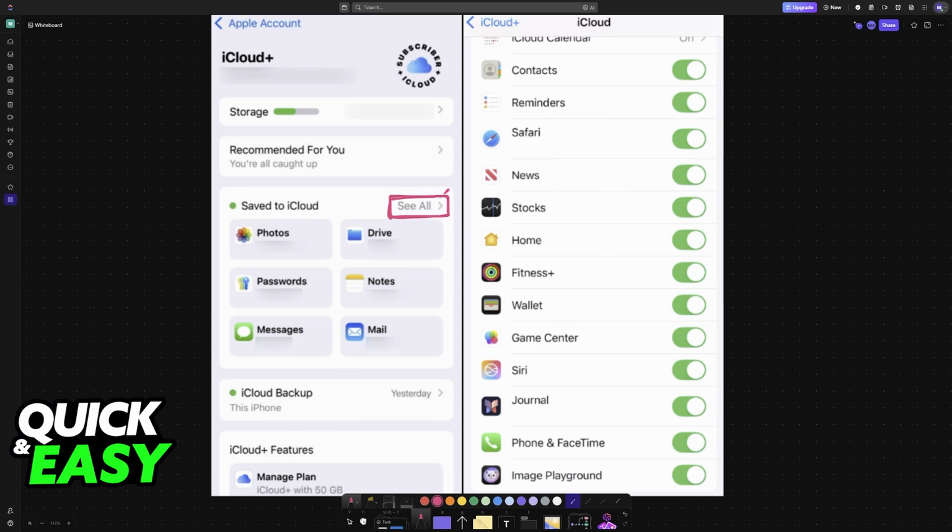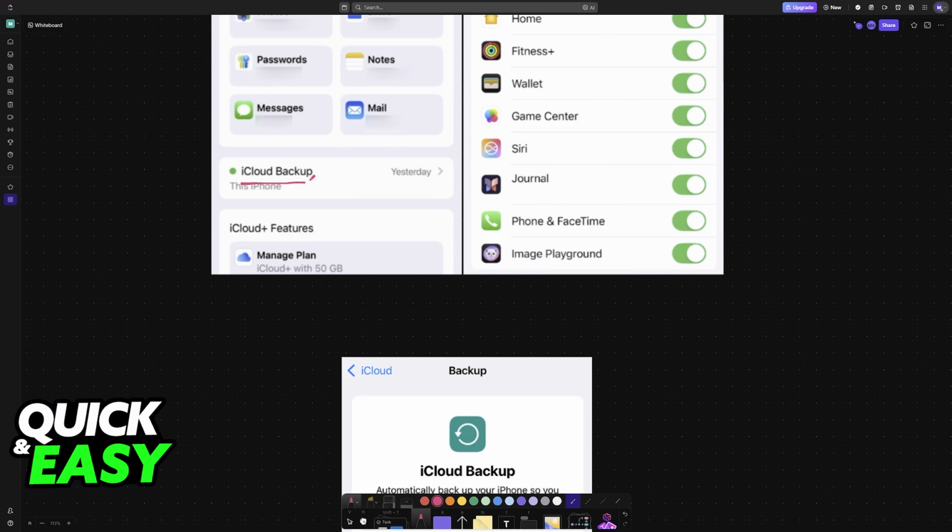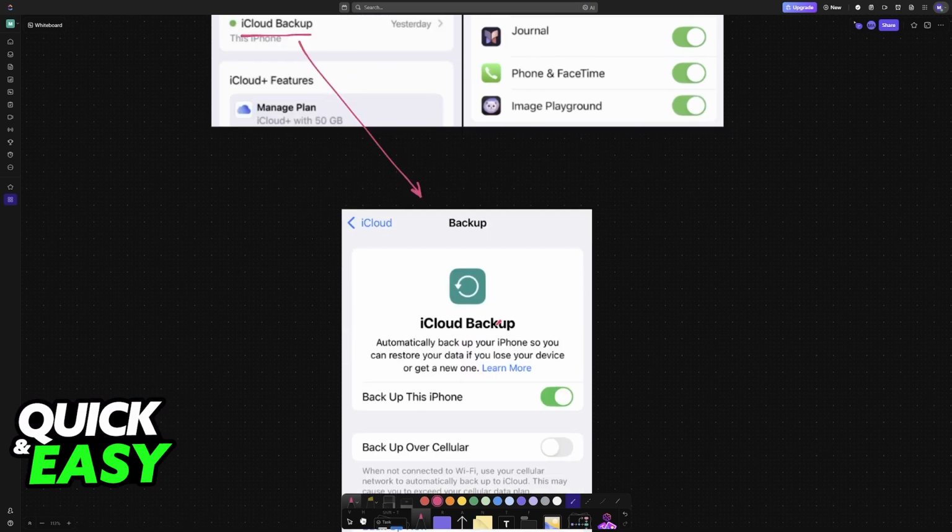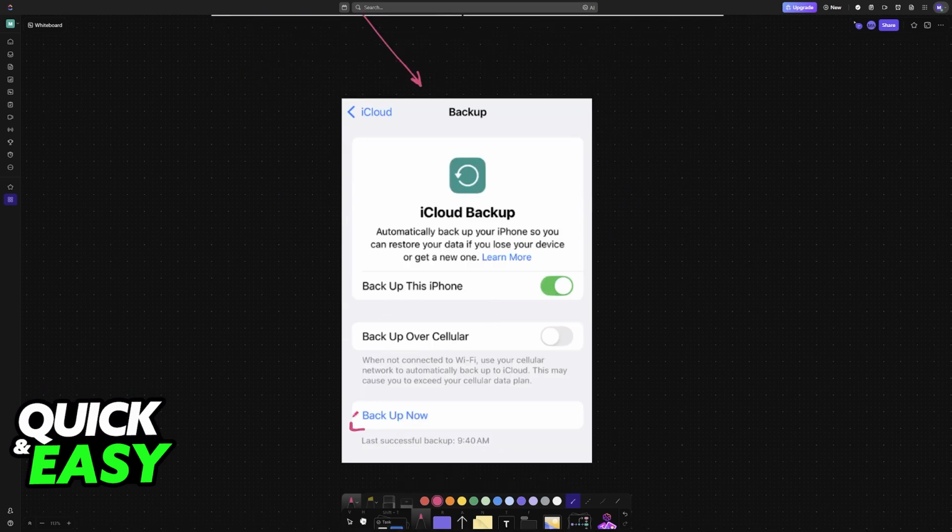So choose the option to see all, next to saved to iCloud, and double check to see if your contacts are being saved. So this option at the right side of contacts must be enabled. This way you will be able to download your contacts on the Android device. With contacts synchronization enabled, the last thing to do is to perform a backup to ensure that all of them will be transferred over. So tap on backup and then back up now.